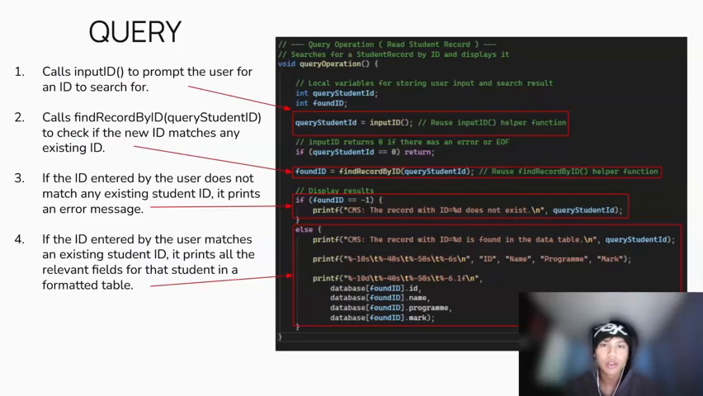This is my query operation code. It mainly revolves around two helper functions, input ID and query find record by ID. Input ID ensures that the ID entered by the user is valid, and find record by ID checks if the ID entered by the user matches any existing ID in the database. If it does, it prints out all the necessary record data of that student, and if it doesn't, it just prints out a message to inform that such an ID does not exist.